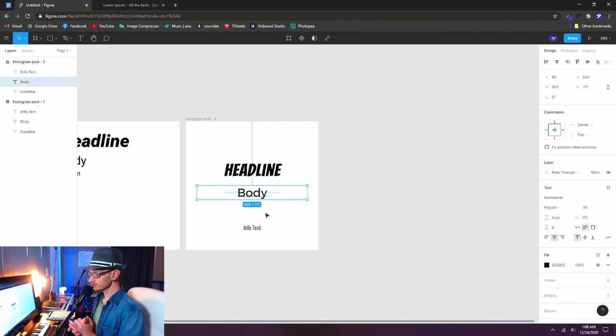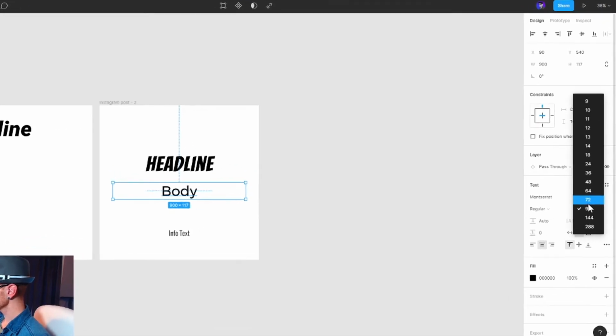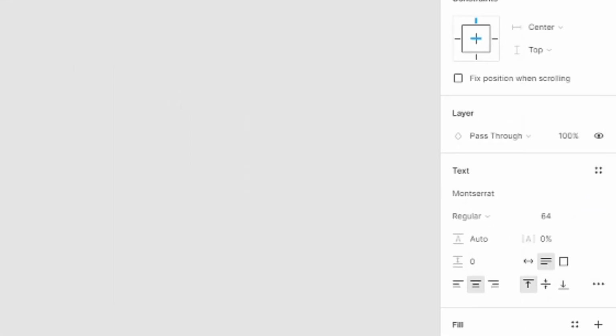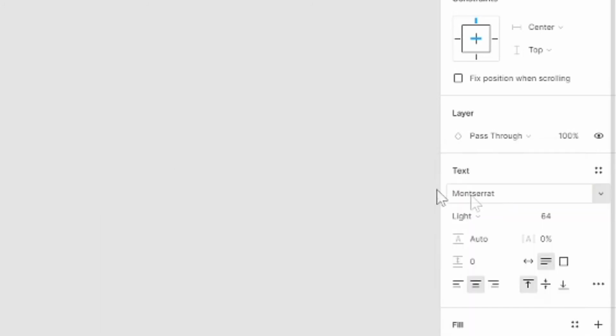Now, I think that our body copy needs to be a little bit smaller. I'm thinking if I paste in a paragraph here, that's just going to be too big. So let's go ahead and go back over here and continue making some customizations. Let's take our body copy down to something like 64. And maybe instead of regular, let's make it light.